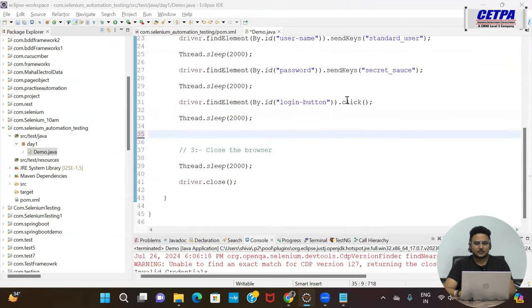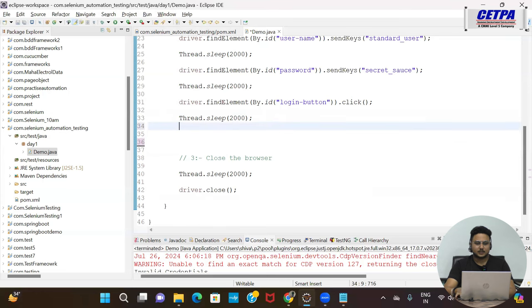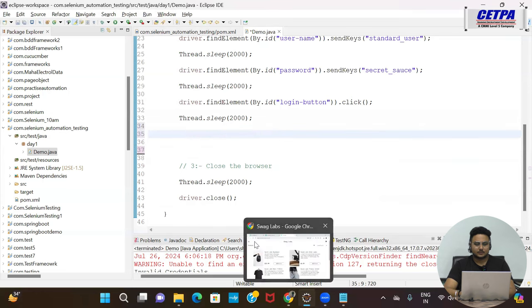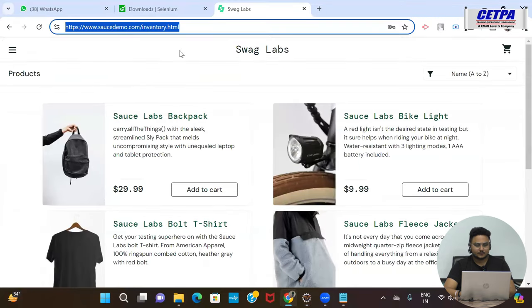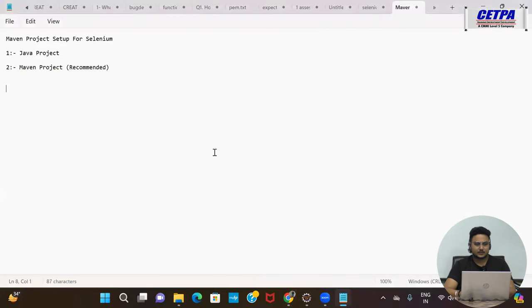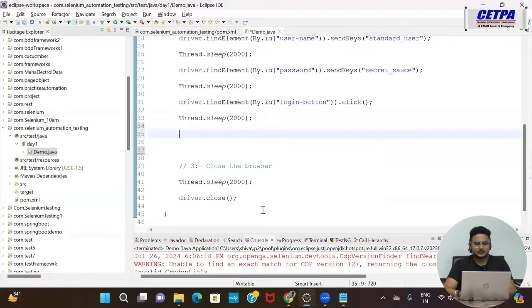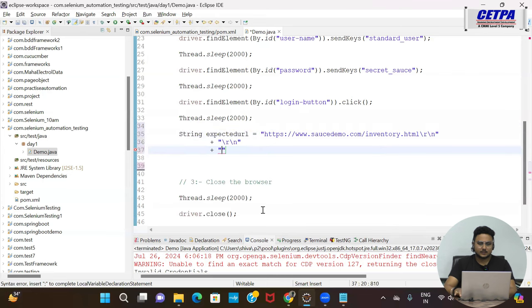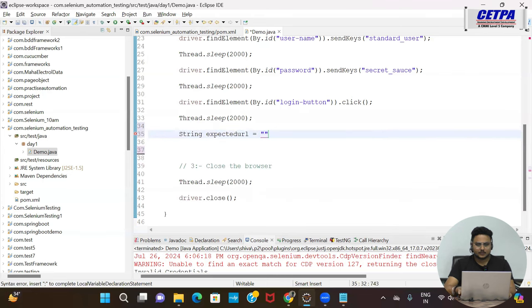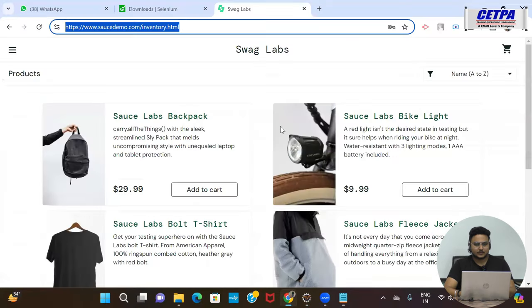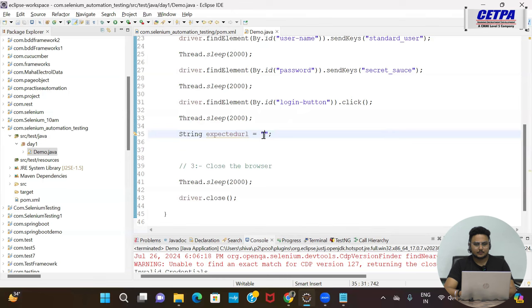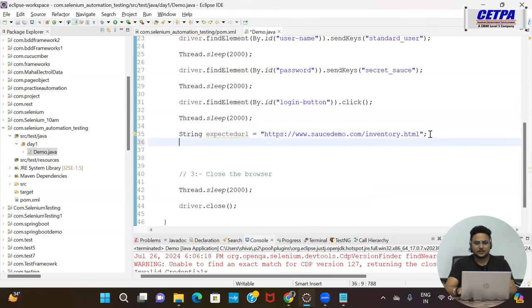Okay guys, after clicking on login, how are we going to verify that a user has been logged in successfully or not? So see, if the user has been logged in successfully, the URL should change to this one, correct? The URL of the page after login should be this, correct? So let me copy this URL, and as this is the expected URL, I am going to store it in a variable, expectedURL, correct? So let me go to the page and copy the URL. Let me come right here and paste it. That string expectedURL is this.